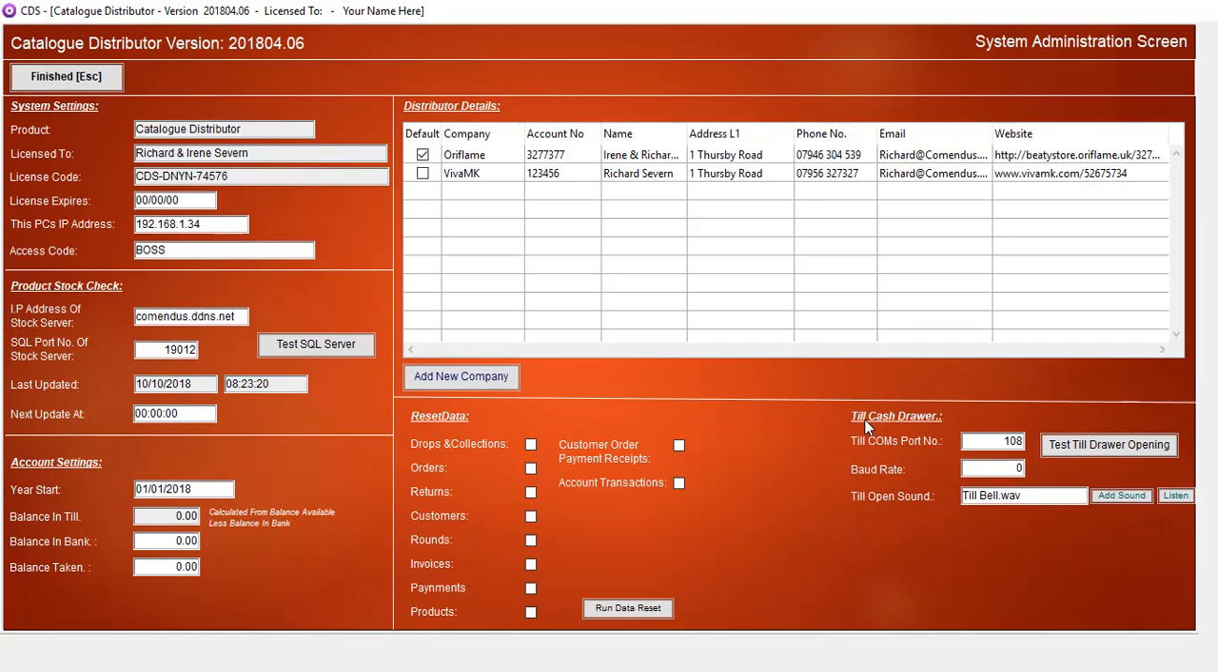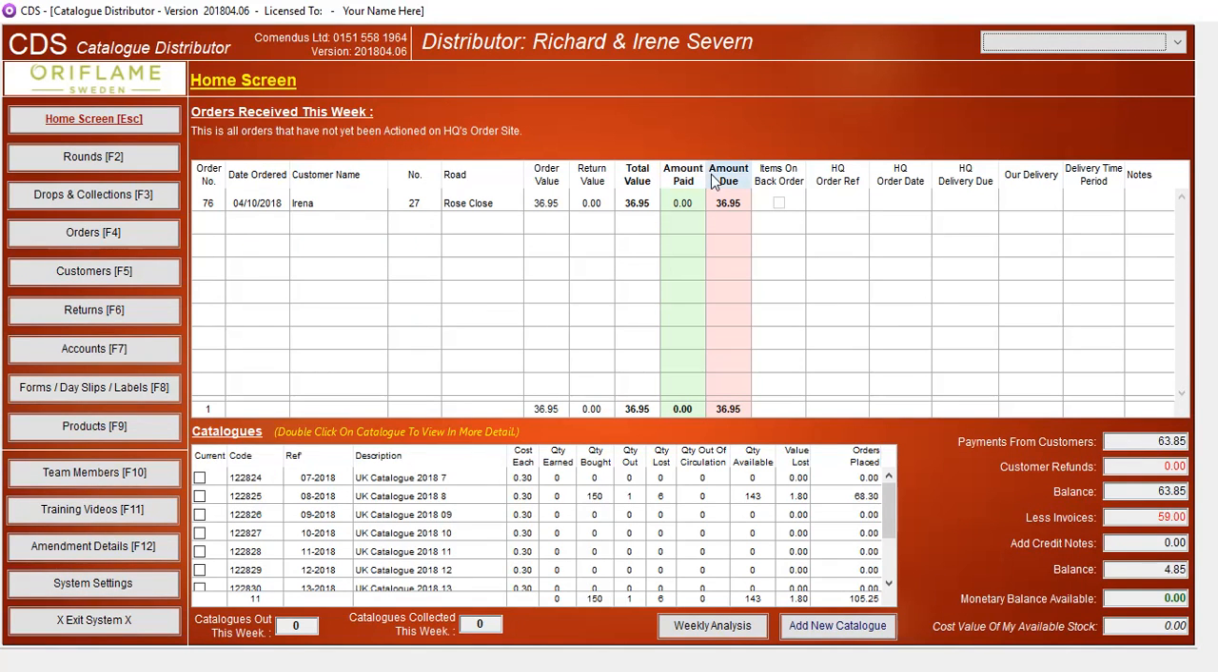Then the other area on this is a cash draw. If you wanted to, you can actually hook up a traditional till draw to the system, and then when you register an order as paid, it will open up the cash draw and you can assign a sound to that. So if I just click on that to test the till drawer opening, you'll hear a till noise, and you may have heard my cash drawer slamming open from there. So if I go back to the dashboard screen, we can see from here.